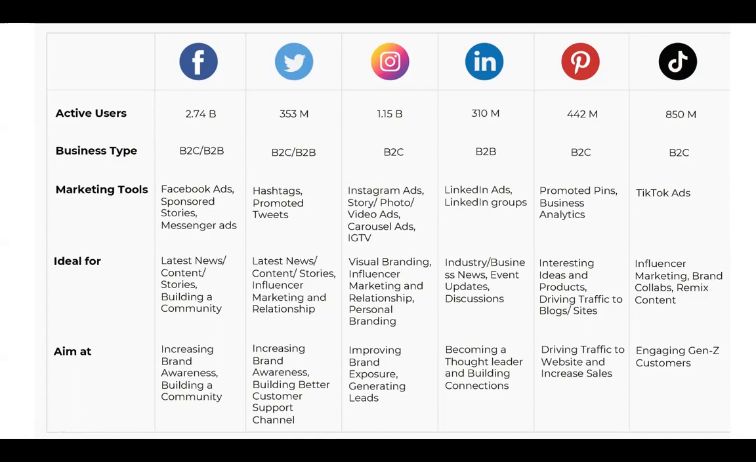Facebook, you've got Facebook ads, sponsored stories, messenger ads. Twitter, you've got hashtags and promoted tweets. Instagram, you've got Instagram ads, story, photo, video ads, carousel ads, Instagram TV. Then on LinkedIn, there's LinkedIn ads, LinkedIn groups. Pinterest has promoted pins and business analytics. And then TikTok has TikTok ads.